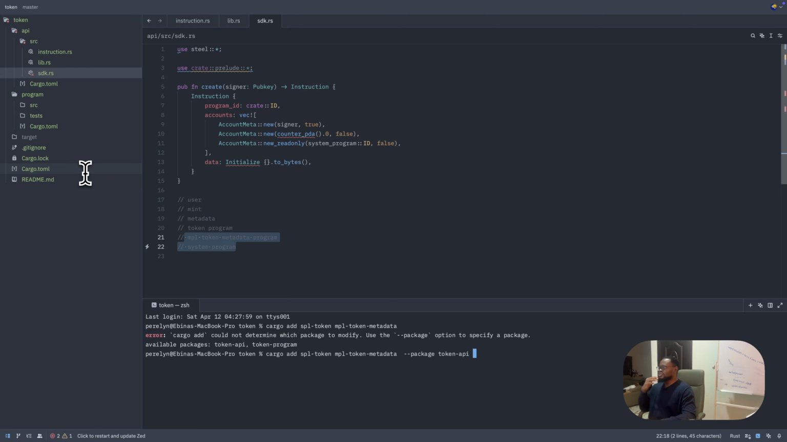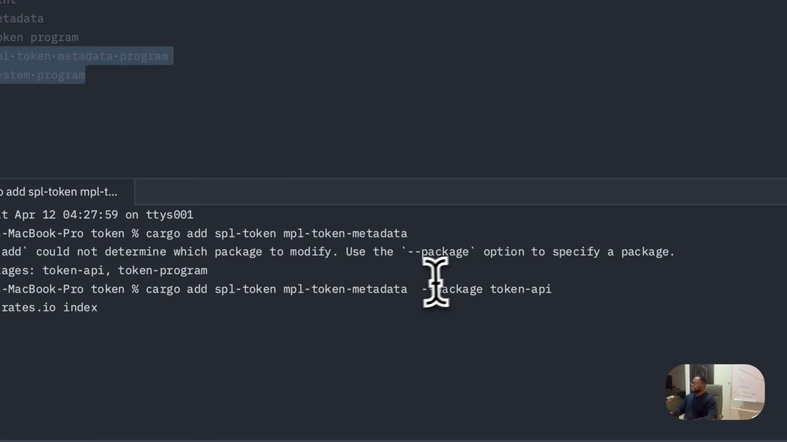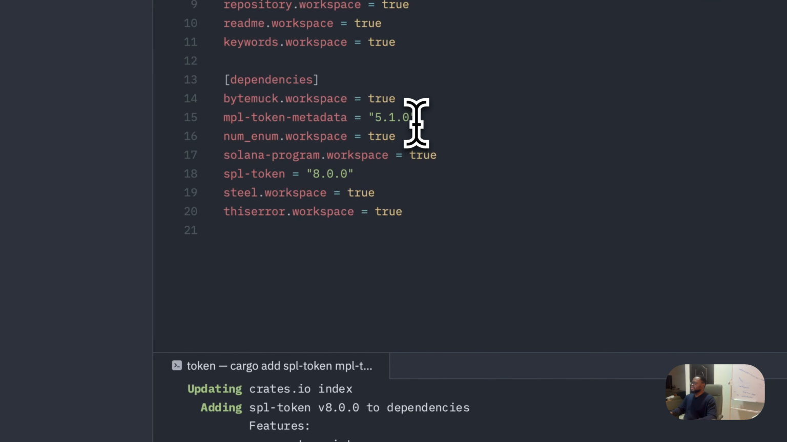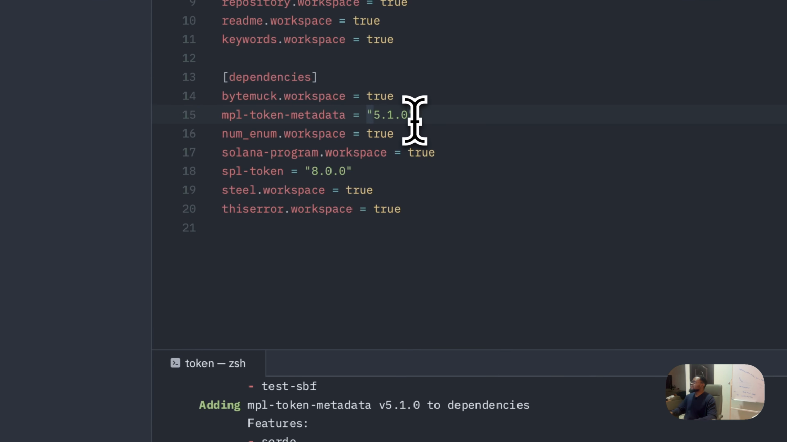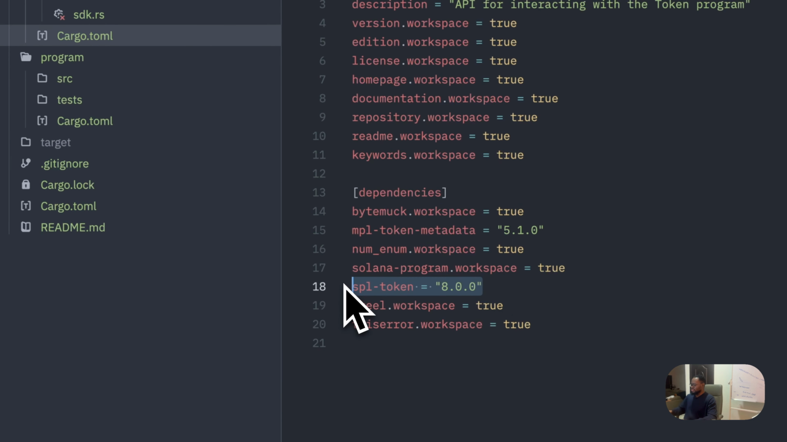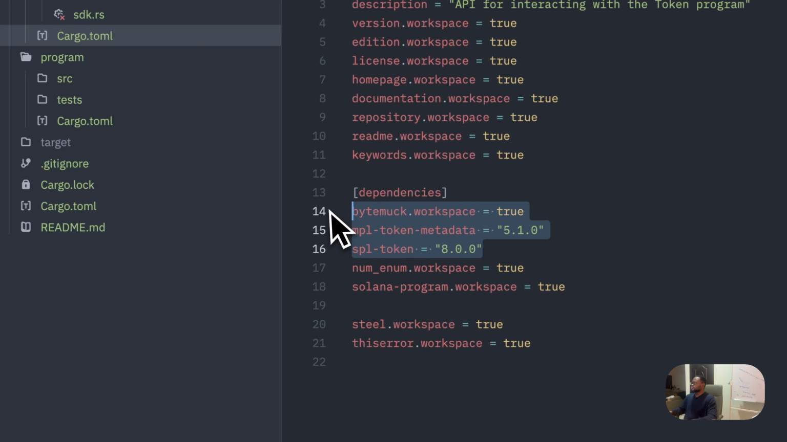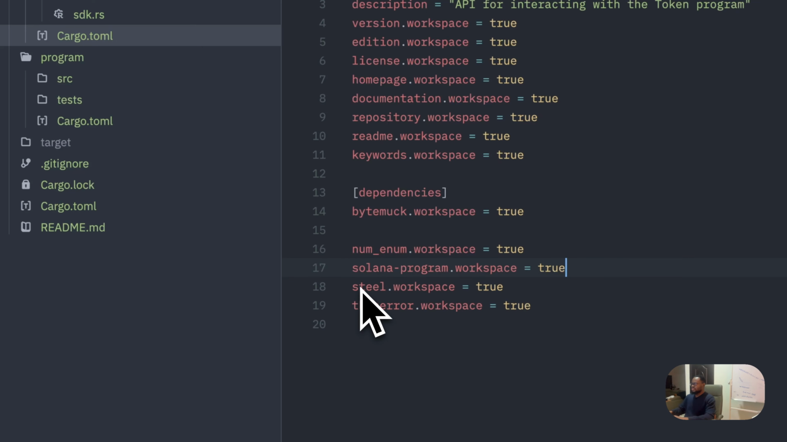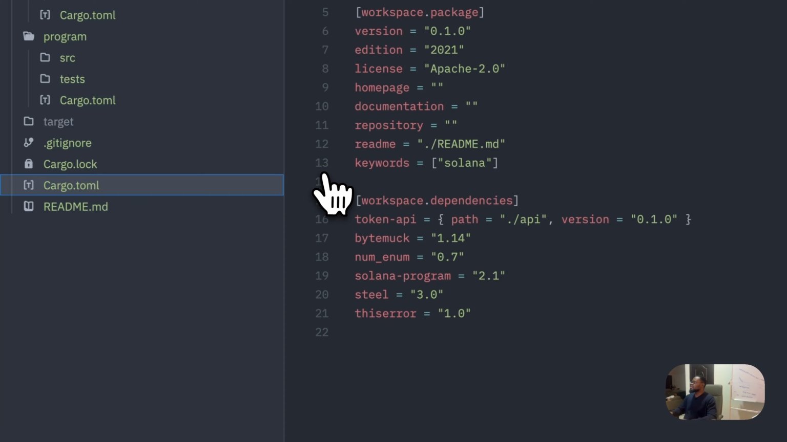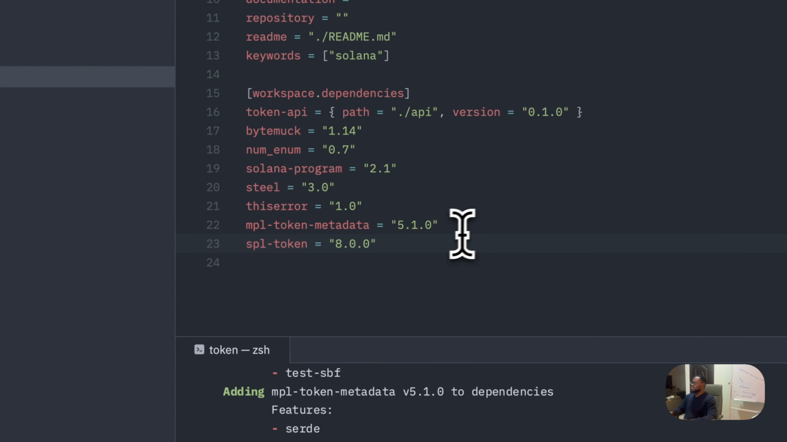What I would prefer is for it to stay at the root, but I don't know a command to get it to the root. So I'm just going to add it to the API, then move it to the root, if that makes sense. So basically I'm putting it here. It should appear here in a minute. Why is it not appearing here? Oh, look at it. So take this, bring them to the root Cargo.toml, and just have it here.